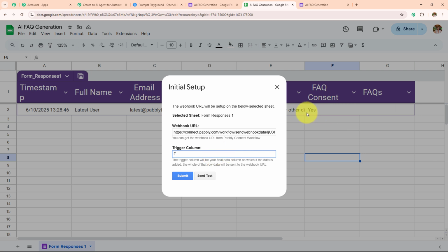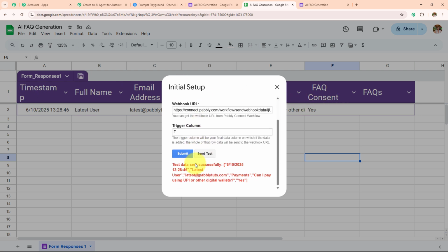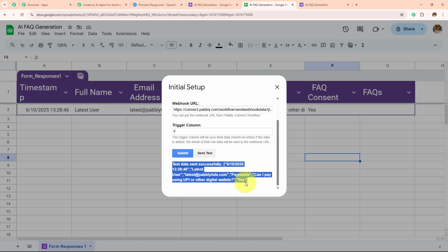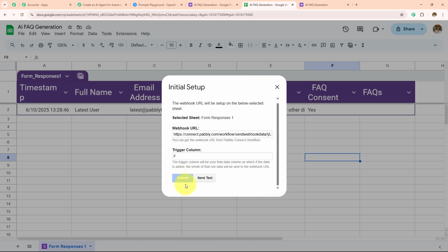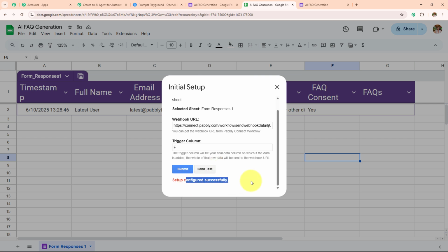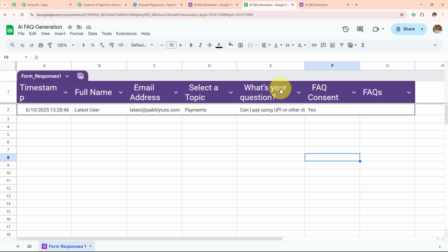Now here I am going to send this, and you will see all the data will be sent to my Pabbly Connect workflow, and here I have clicked on send test, and the test data was sent successfully. Now to make this setup, I have to click on submit, and here it says setup configured successfully, which means I have successfully added the webhook URL which was provided in my Pabbly Connect here in this particular spreadsheet.